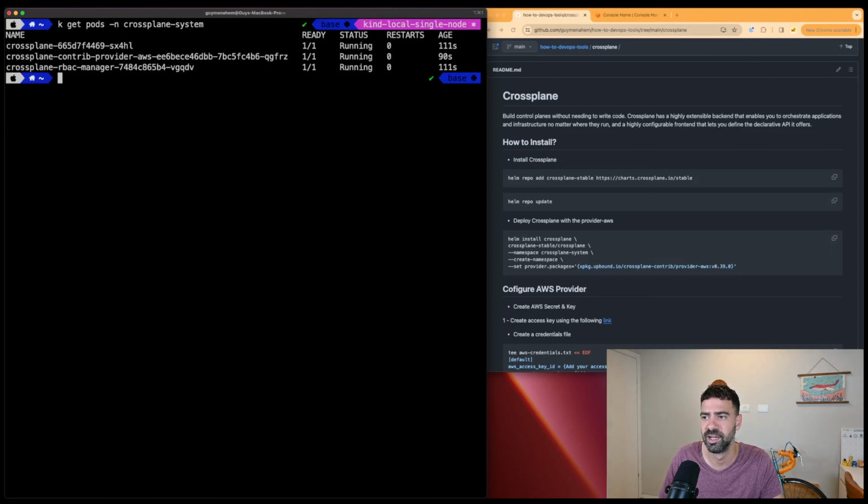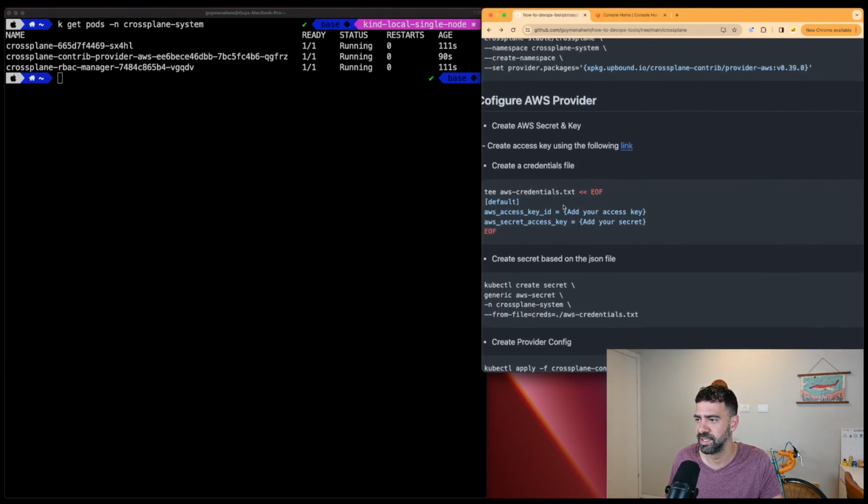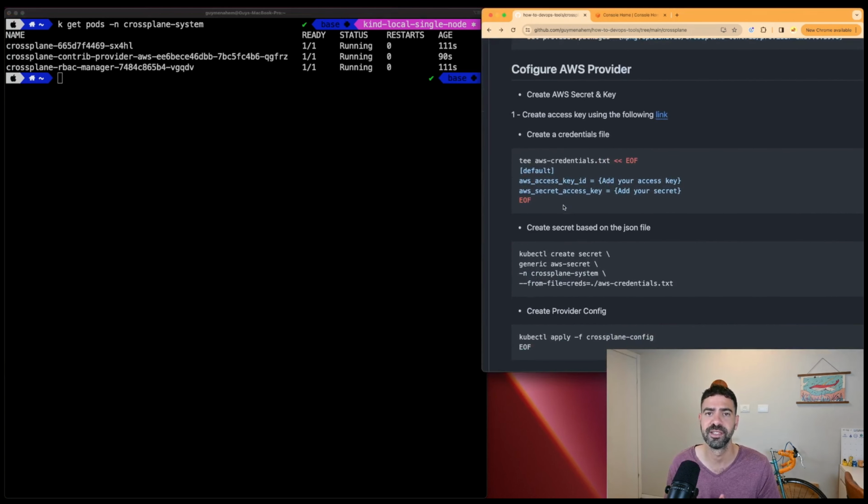Let's check that our pod was created successfully. Okay. What we are going to do from that point is create credentials for AWS. So you have a link in here that would take you to the screen where you can create your API key and secret in AWS.